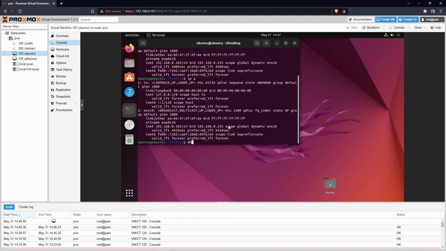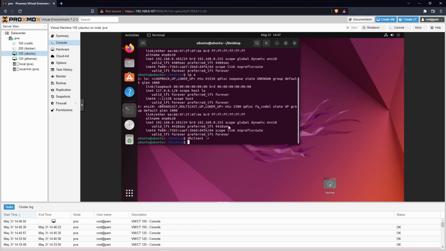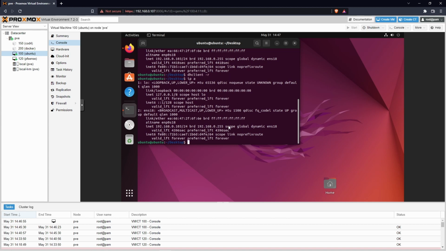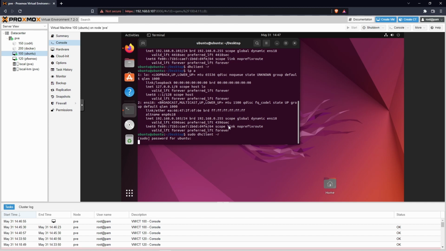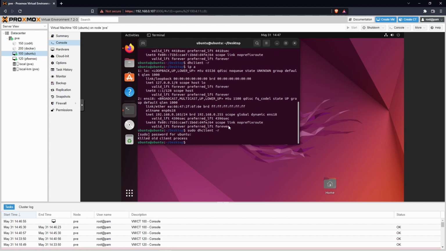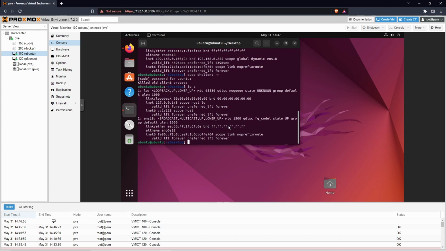For that we simply have to use the command dhclient -r to release the current IP which is associated with our machine. So let's check the IP now. Let's use sudo dhclient -r. We'll give the sudo password. It kills the old client process, so we don't have an IP right now.